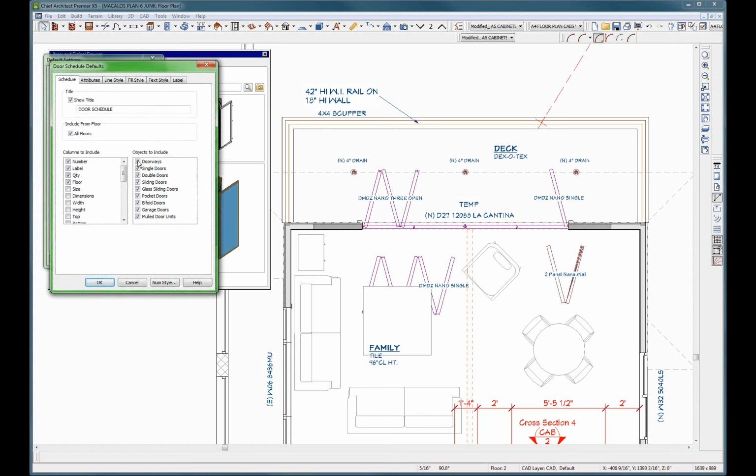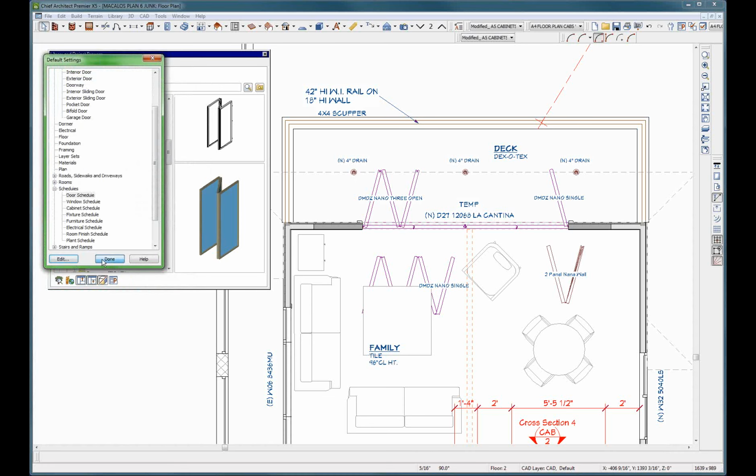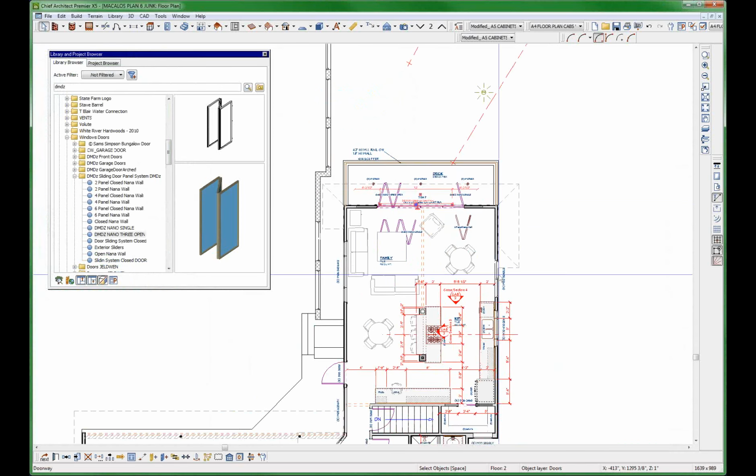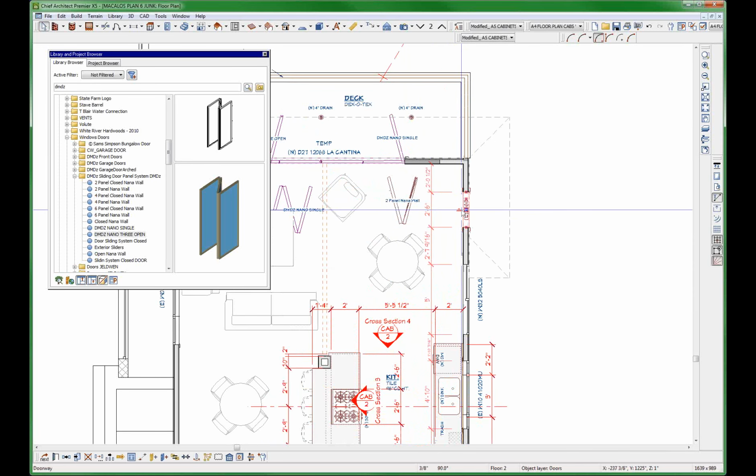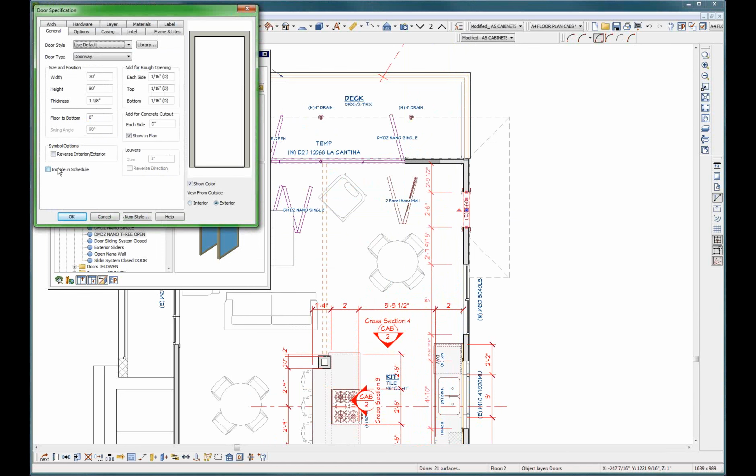But quite frankly, I don't want every darn doorway to be in the schedule. But for my Nano doors, because that's how I get that Nano door into the schedule, I want doorways included, okay? So here's a question: if I put in a new opening, Control 3, is that going to be in the schedule? No. By default, my door opening does not go into the schedule. So in my schedules, I have to have that checked.